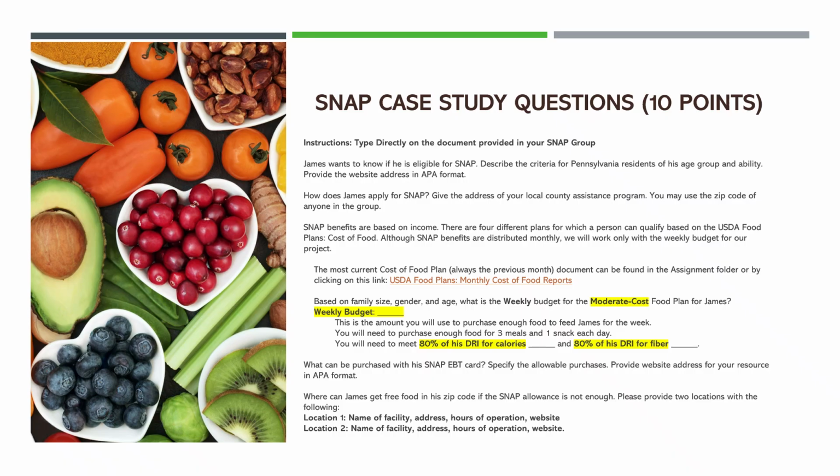Now, if this link works, then you would go to the most recent plan or the most current plan. The plans are based on the month prior, and they change every month. Not by a lot, but they do change. But if we can't get to this link, that's fine. You can use the food plan on the next slide for our project.